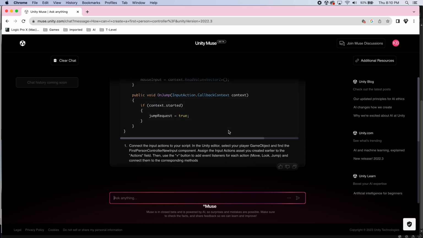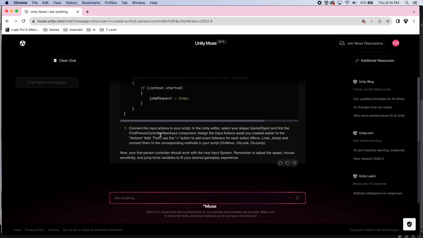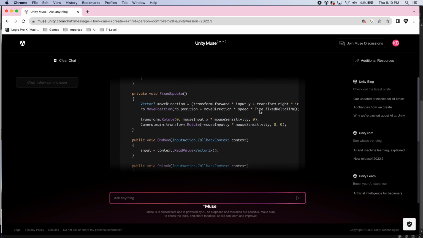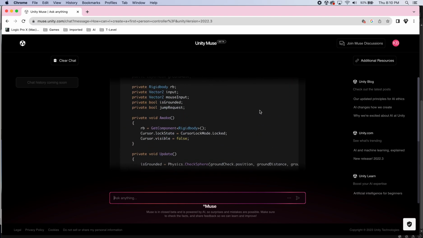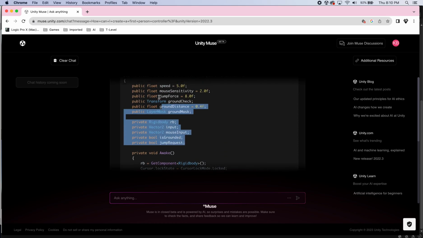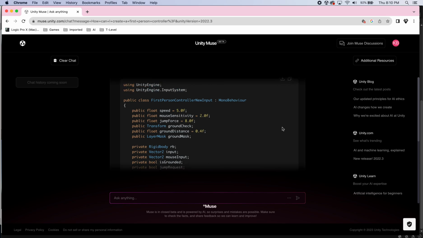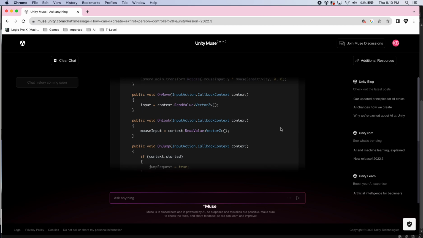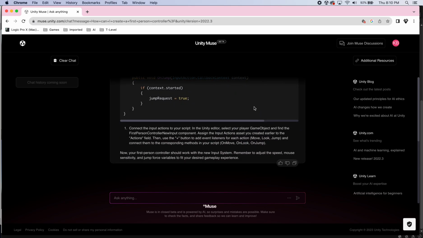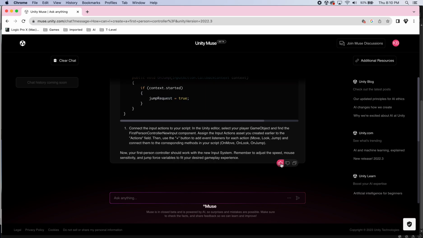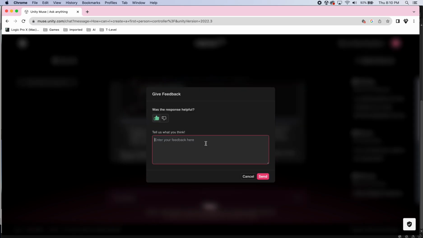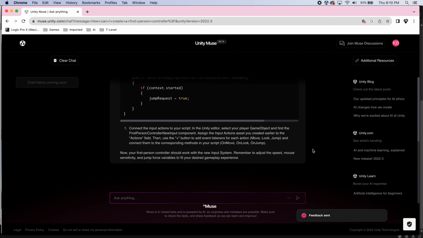Okay, that's pretty cool. So it's updated the scripts it's done before for you, because we've got the same variables, the same variable names as well. And it's just updated it to the new input system. Okay, that's quite cool. I don't know if ChatGPT does that. I'm going to click like. I like that. Edited the old script for me. Cool. There we go. So I hope this will be out soon.